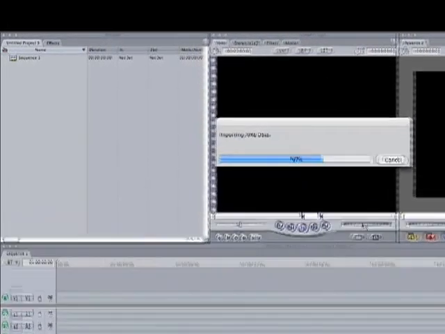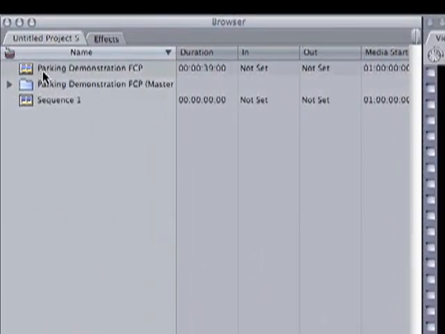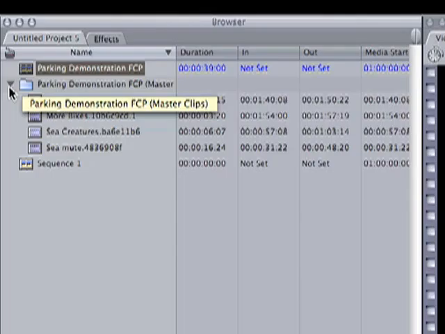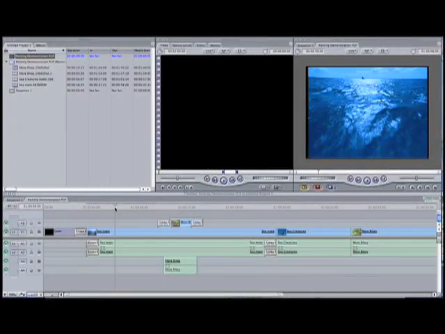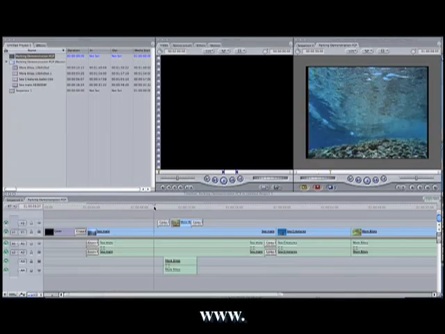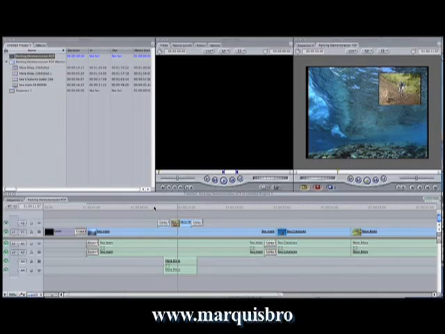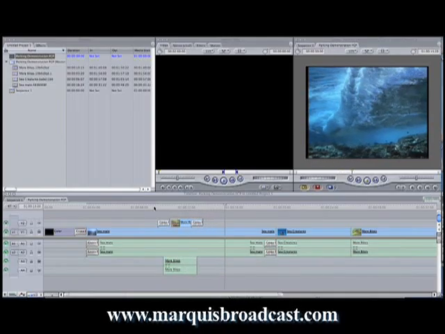This brings both the XML and the media back into Final Cut Pro and recreates the sequence as it was when we started the export. This completes the parking demonstration, having transferred the sequence to the archive and now having brought it back in to show all the media, the effects and transitions are faithfully restored.